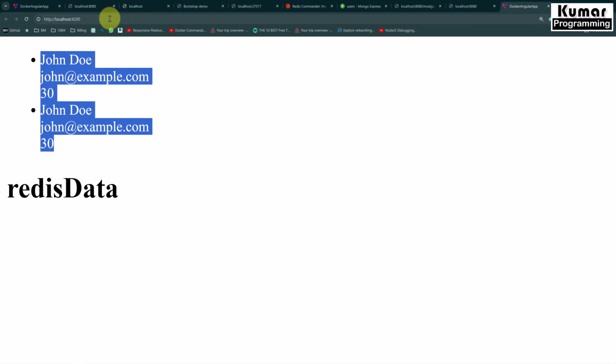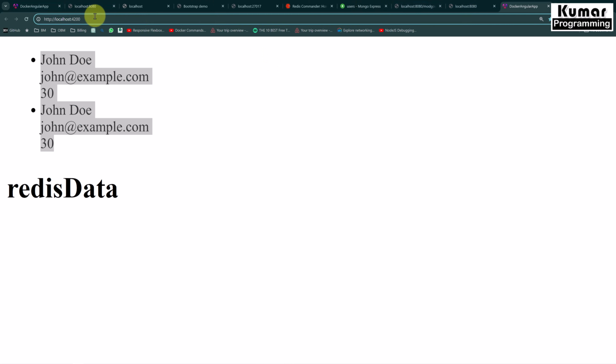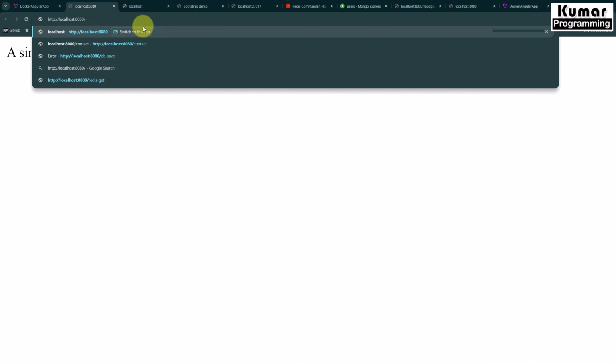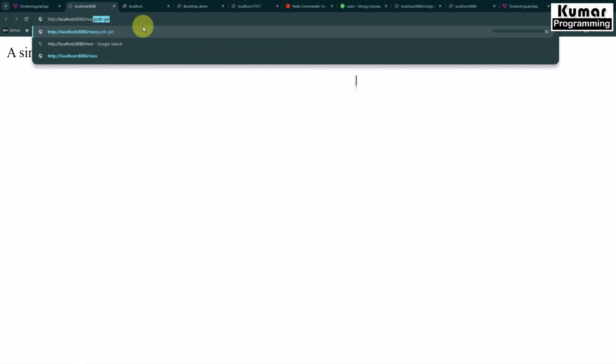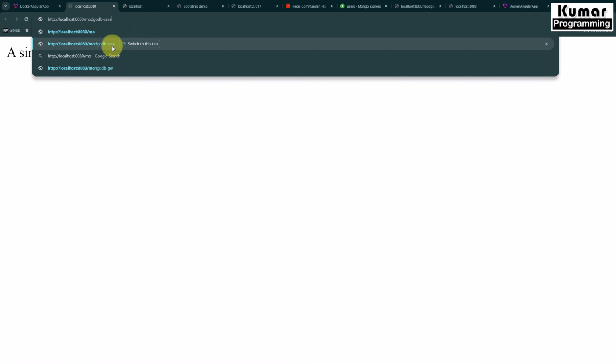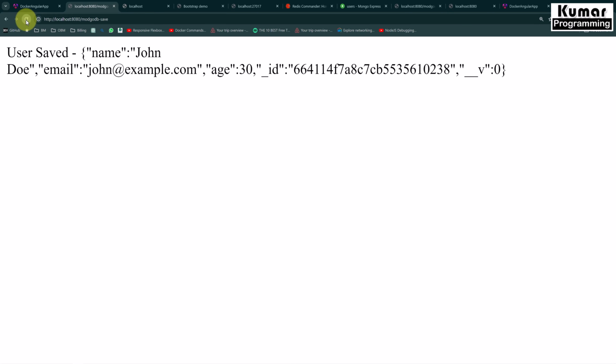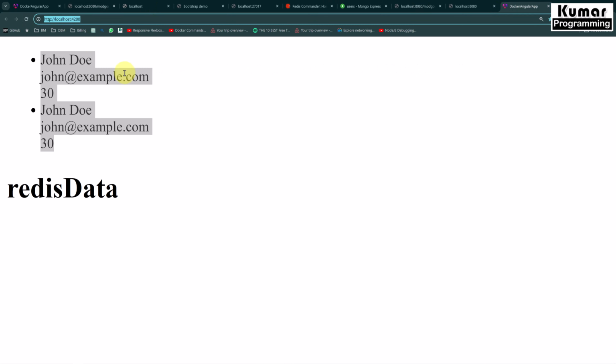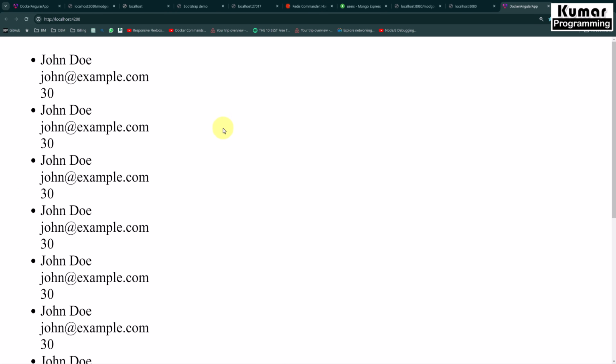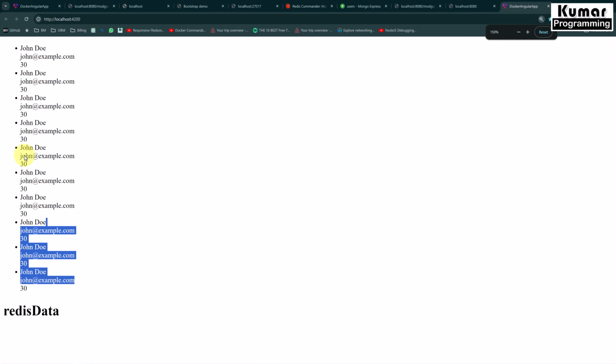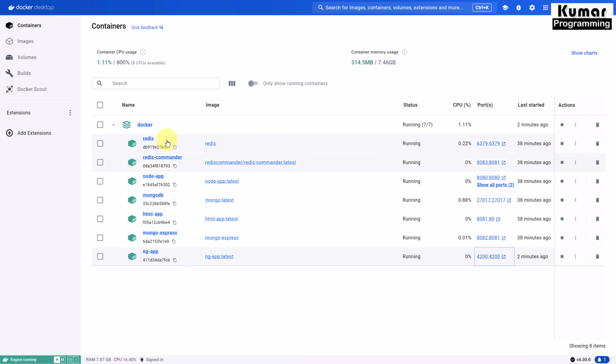Now let me quickly add one more data here. Let me add one more. It was Mongo save, right? It was MongoDB save, right? So now let me refresh. See here, it's generating a unique ID every time. Now we can refresh our Angular application. We should be seeing multiple data here, right? So see here, now we are seeing the multiple data. Great. So now our whole effort is fruitful. Everything is working as expected, and inside our Docker, all the services are up and running, right?